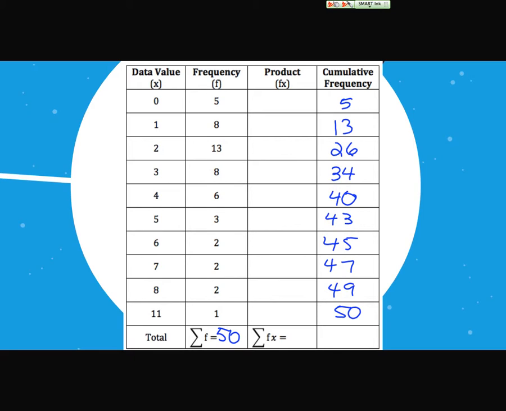So that's F times X. So the data value times the frequency. So 0 times 5 is 0. So I'm multiplying these two. That's why it says Fx. So you kind of can remember, okay, I'm timesing those. And we're going to multiply the value times the frequency. So like, since I had 13 twos, if I added up all the twos, it would equal 26.